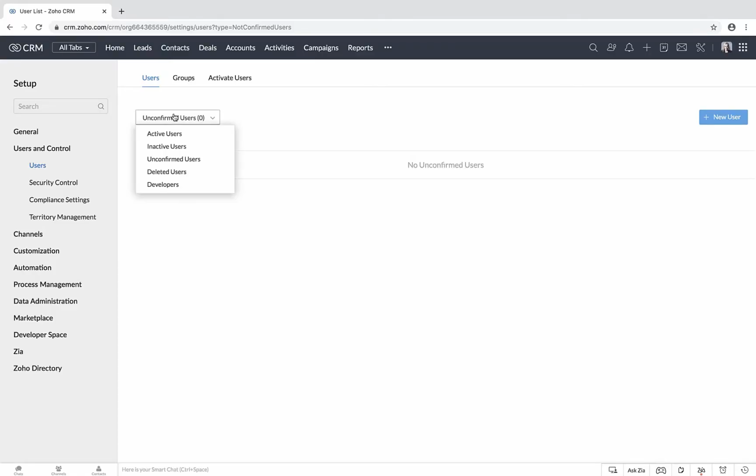So it's a good practice to often go and check your list of unconfirmed users and then send them an invitation again. Maybe ask them to check their spam folder, junk emails, or send the invite again so that they check the email, click their activation link and get into your CRM account.